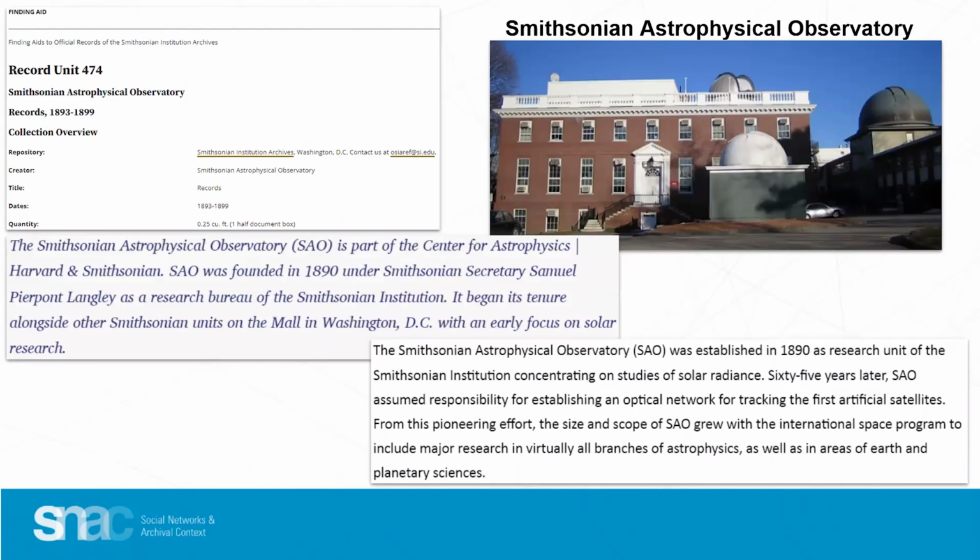So starting with the finding aid is a traditional first place to go for a preferred name, and it's also a great place to look for variants. Here is part of the finding aid for the Smithsonian Astrophysical Observatory records held at the Smithsonian Institution Archives. This is the form used for the preferred form of the name, the Smithsonian Astrophysical Observatory. This name is clear and it doesn't need any additional qualifiers.